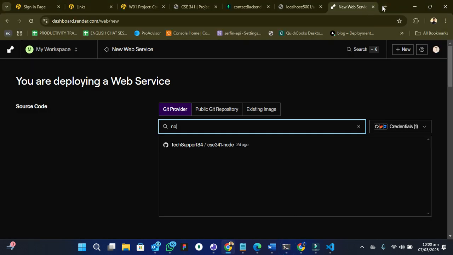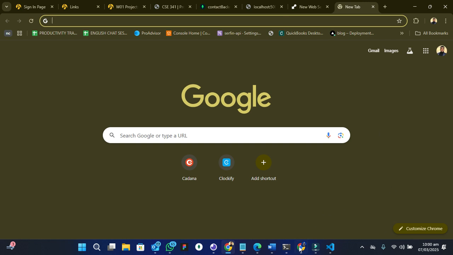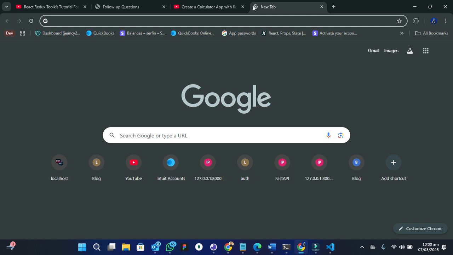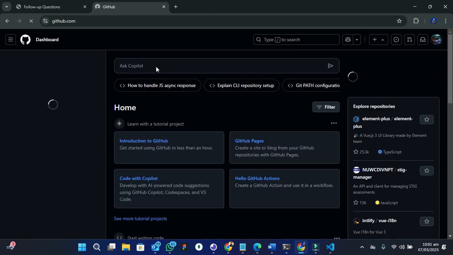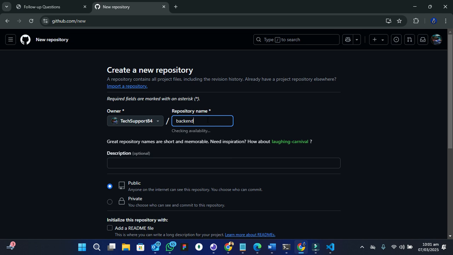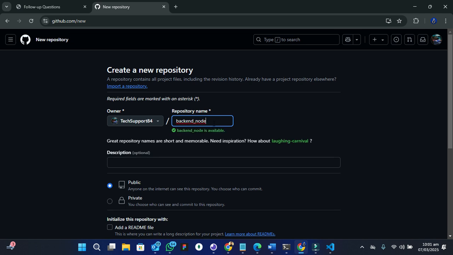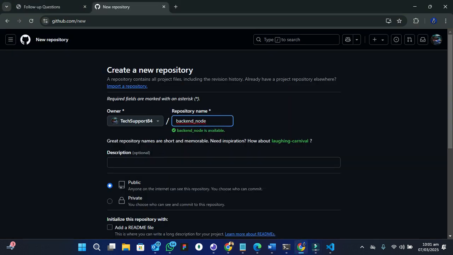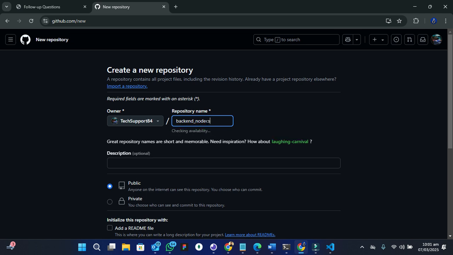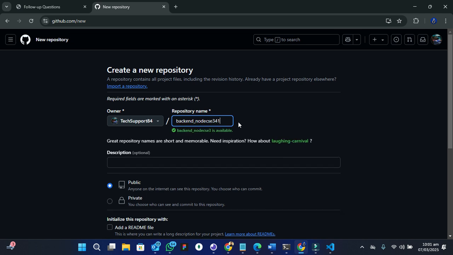Good. So let me create another one. Okay, let us come here, in my GitHub, create a repository, a new one called Backend Node, but I want to create it with the same name as CSE 341. Good, CSE 341, and then create.